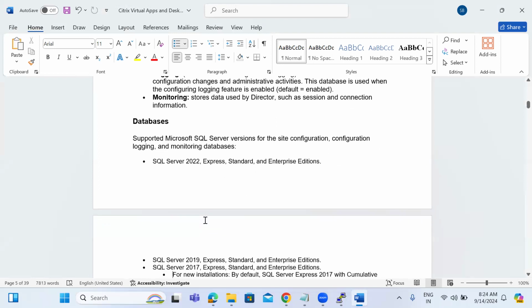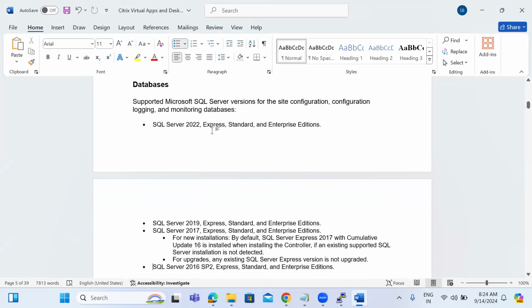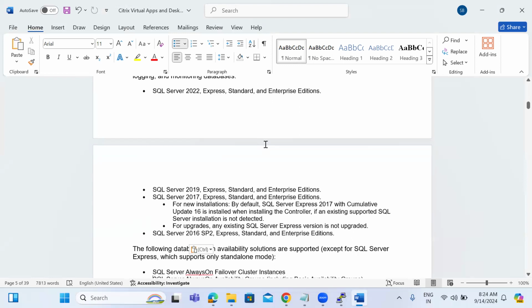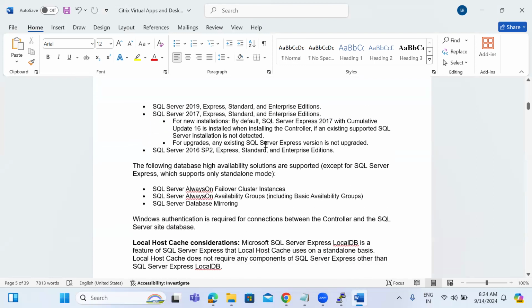And for SQL server, in real time we don't use Express Edition, only for small environments, or POC, proof of concept kind of environments, or even for training purposes we'll use Express Edition. In real time, either Standard or Enterprise editions we need to use. Even though we have local host cache, for production SQL server also, failover clusters or availability groups or database replication using mirroring, definitely we need to design with the SQL server administrator. Any of these we need to set up.